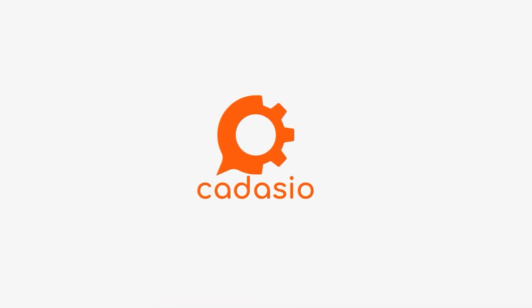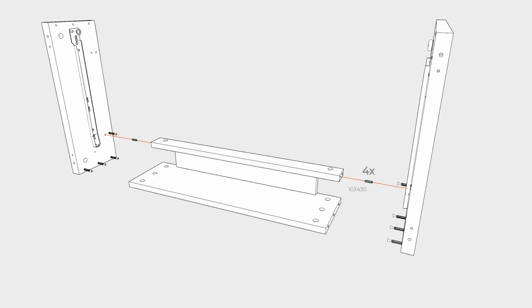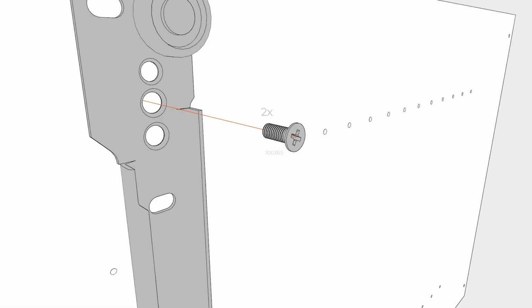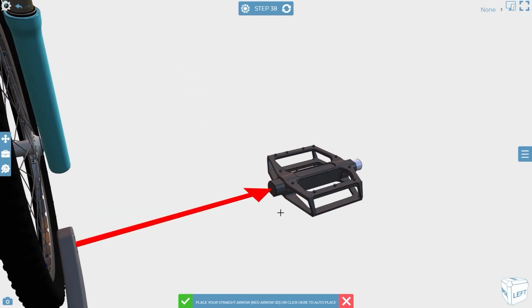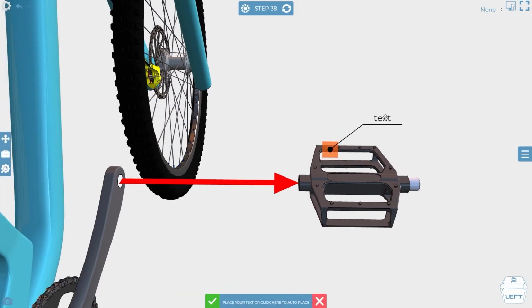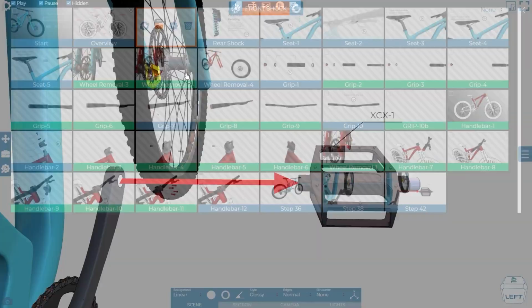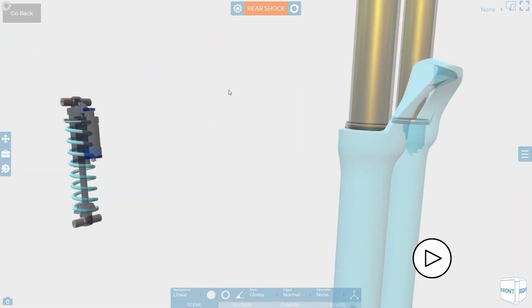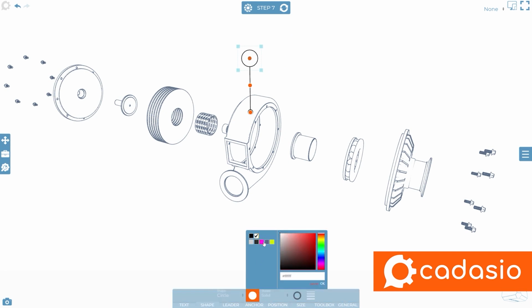Today we are taking a look at Cadasio, which is an online interactive manual creator right out of the comfort of your own browser. You can easily create rich, animated, interactive assembly and service instructions using your CAD data. Cadasio is an online tool that helps designers build interactive, animated, and clear documents, in addition to product manuals, procedural guides, and assembly instructions that can be as basic or interactive as you want.